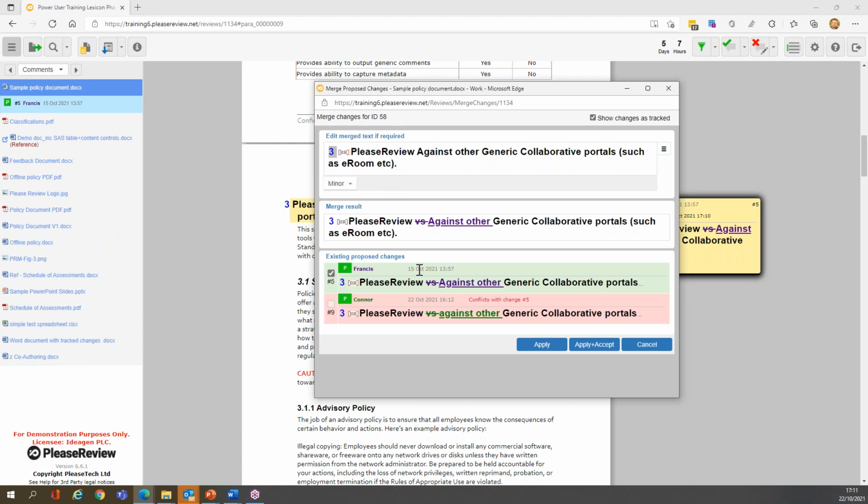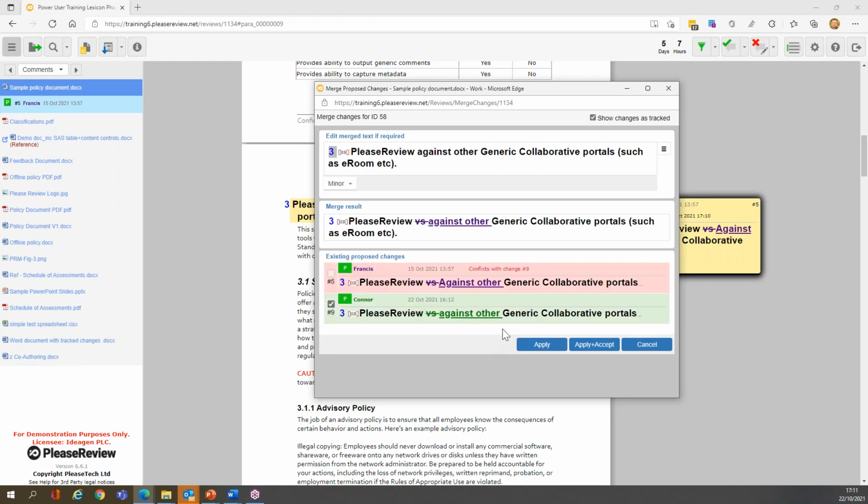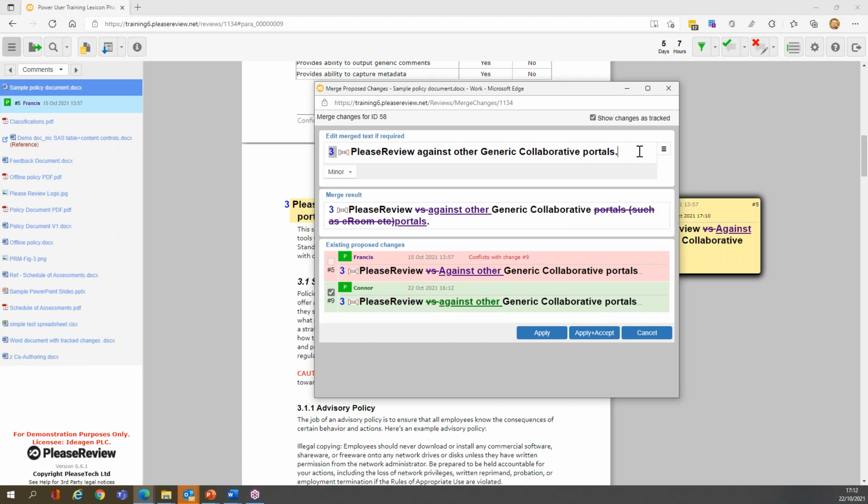Now, I could look at that and I could think, well, thanks very much, but I actually disagree with you. I think that actually Connor was right with his proposed change. My text at the top changes. Looking at it further, I think, well, actually, it's still wrong. I don't like this sort of bracketed section. And what I can do is I can propose that it's changed and I can amend it further.